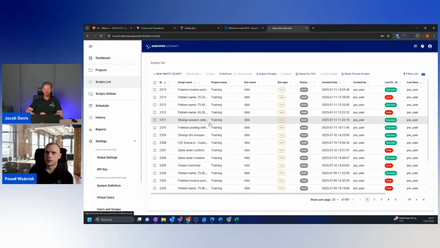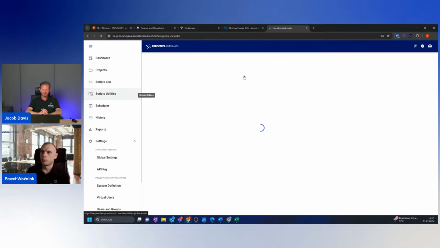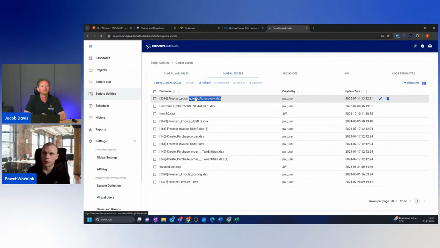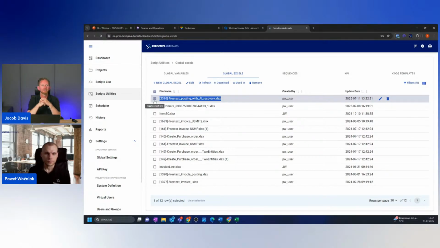So this is also something that can help us with the data management, because of course, when we override Global Excel, we override it only in one place, and all of the scripts that use this Excel file will get updated. So it makes it much easier to handle changes in the data when we use master files as a data source.